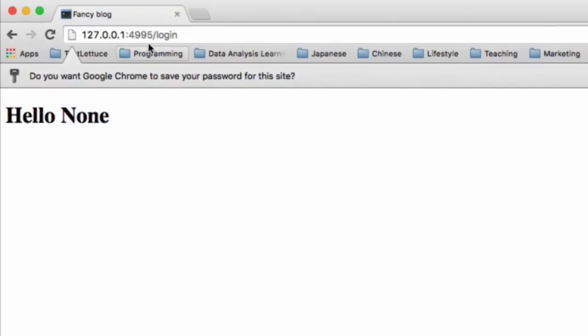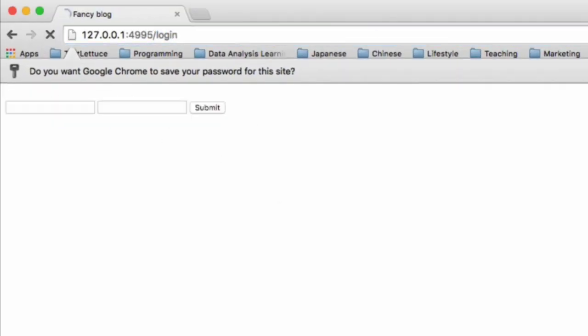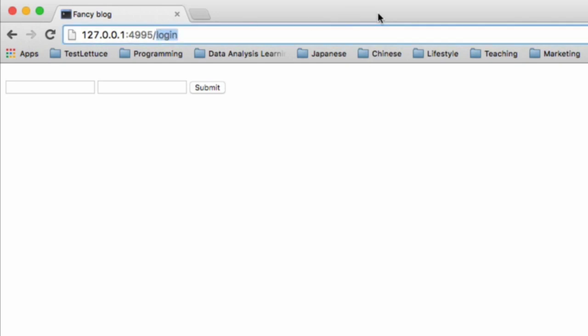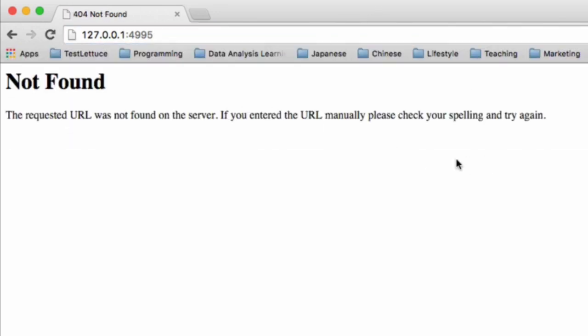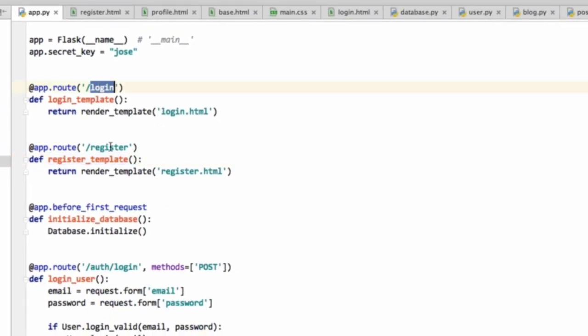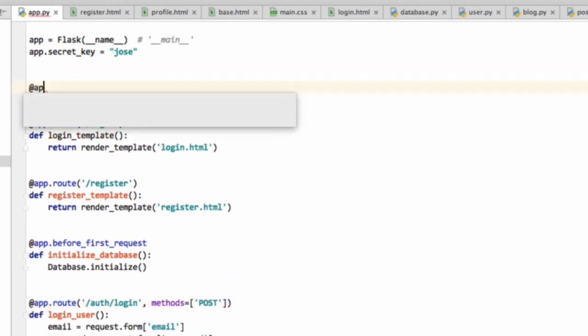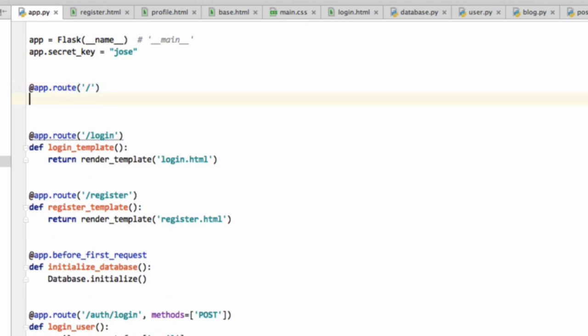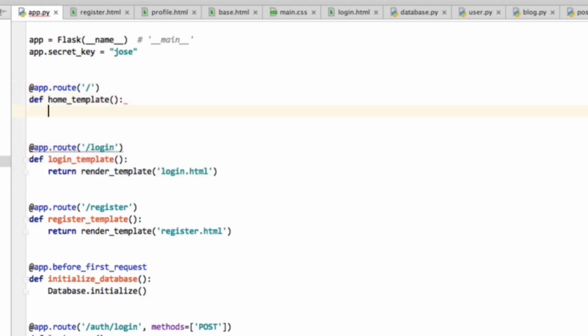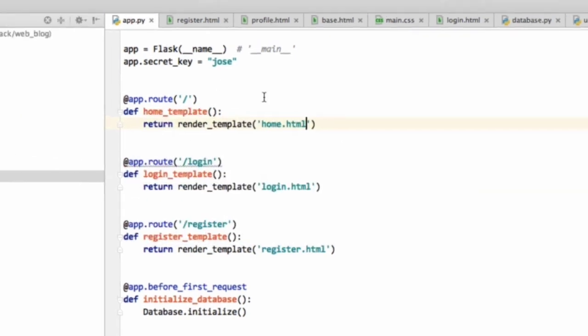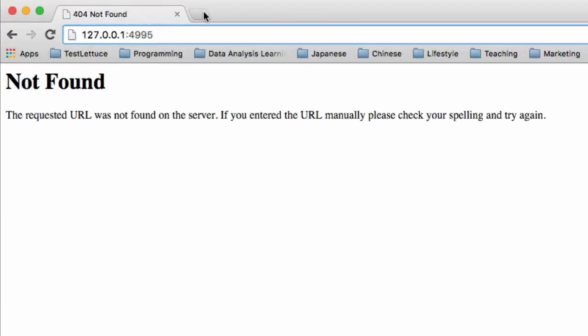Okay, so let's go back in here. Notice how now, if we remove login, we get a not found error because we no longer have an endpoint with nothing in it. All our endpoints have something, which means that there is no home page really. We should probably do something about that. So app route, and def home template. And then we can return another template called home.html, which doesn't exist yet, but let's not worry about that.